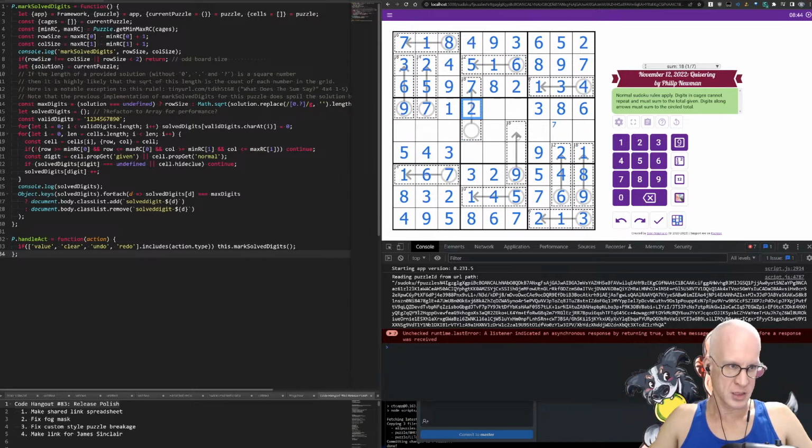But if I put it here, yeah, then it marks it as solved. Okay, that's going to be a little bit annoying. Yeah, so if I put a 2 here and here, it doesn't mark it as solved, even though we have 9 2s in here. But if I put the 2 here and here, it marks it as solved.